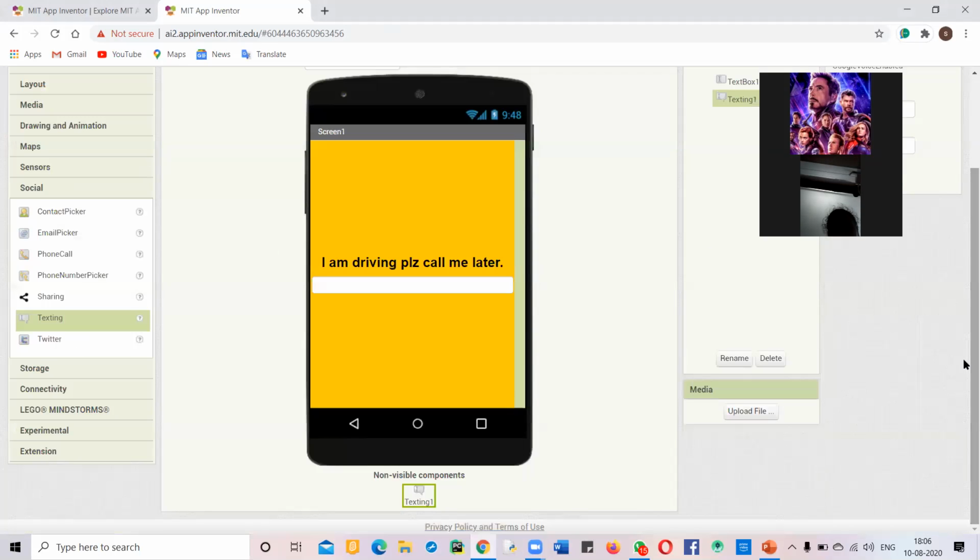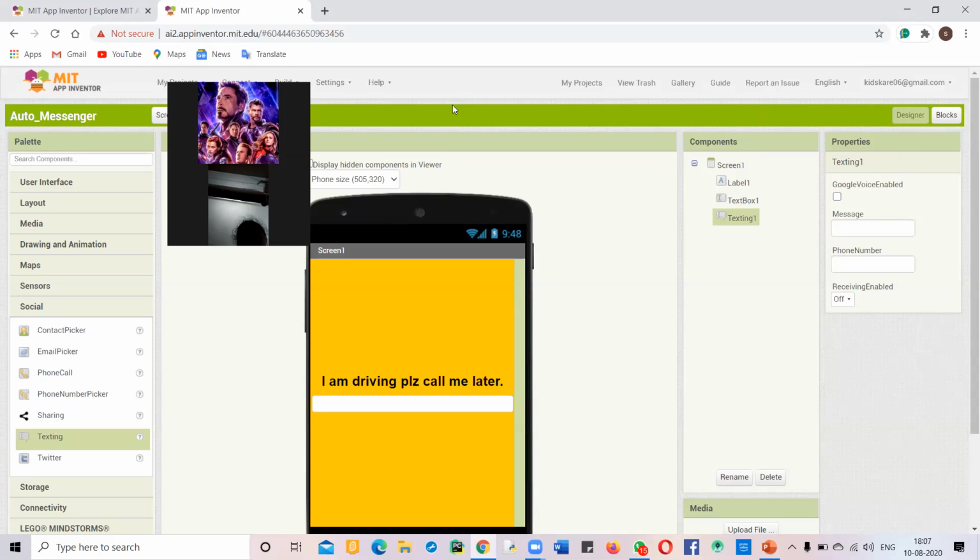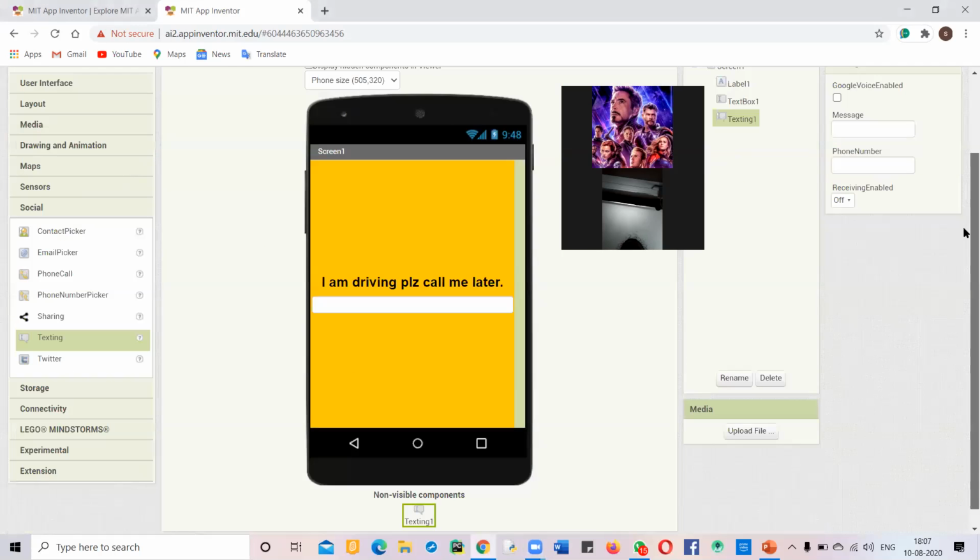This is again a non-visible component. This Texting is basically used for sending messages, and it uses the server of the messages app, that is the default app. The default messaging app, you all know about that, I hope.